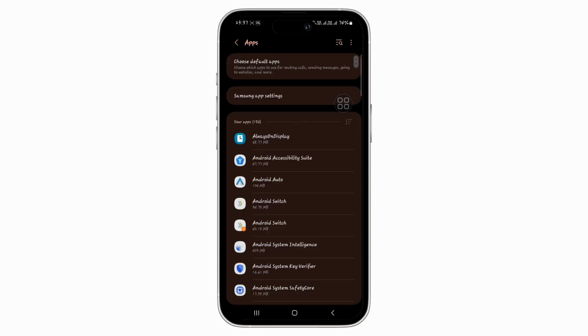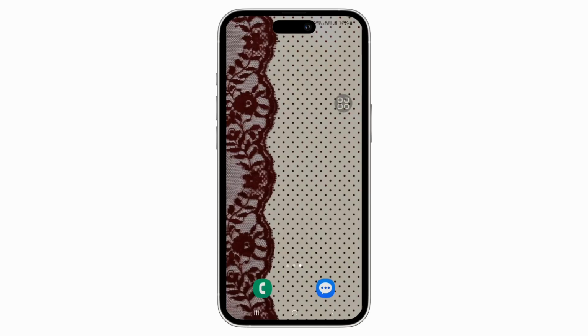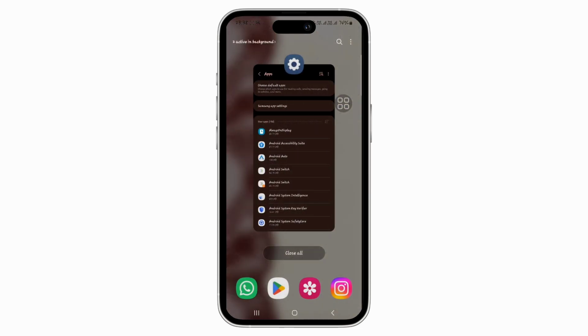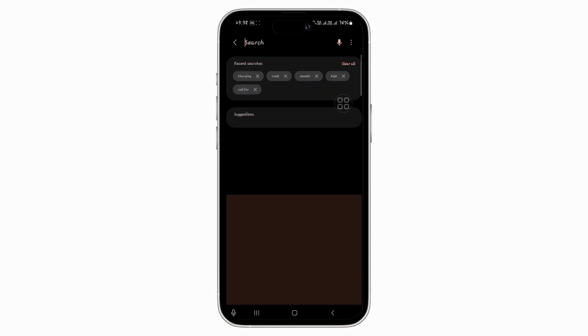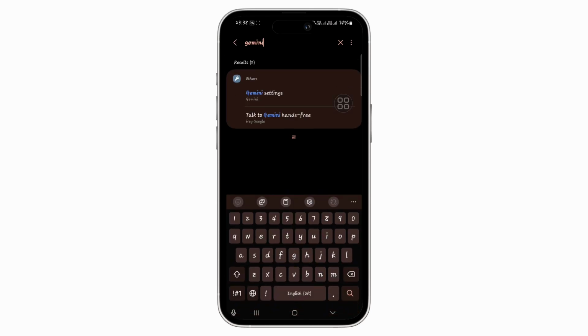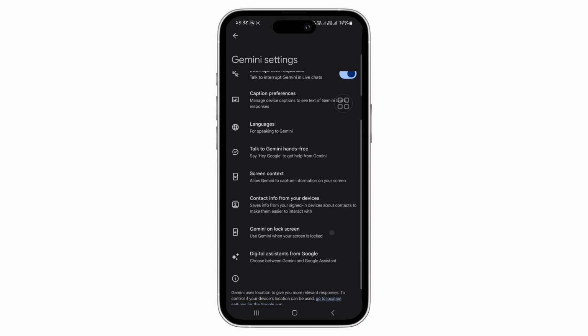If uninstall is available, tap on it. If not, you can disable to deactivate the application. Another thing you can do is open your system settings, use the search bar in the top and search for Gemini. You'll get the option of Gemini settings. Go ahead and access it.